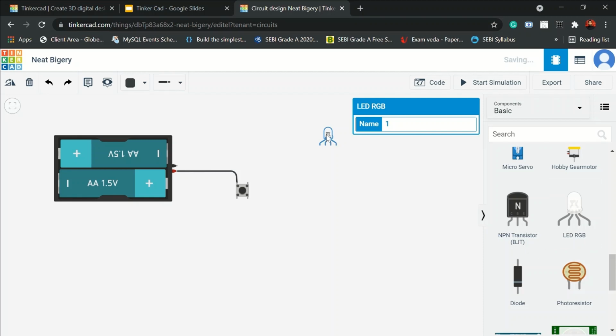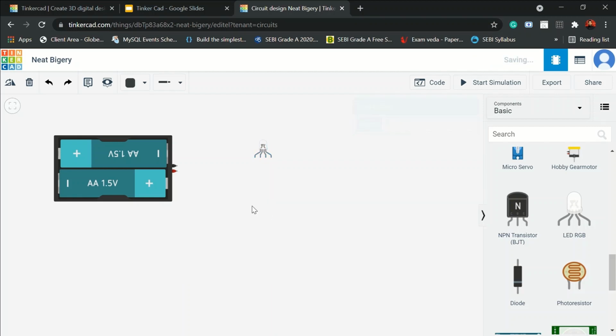We can, with a combination, make only the red color glow, or only the blue color glow, or the green color glow, or a combination of green and blue, or a combination of red and green. We can have a combination of many. So I'll remove the switch. For this we don't need a switch, so I'll show you how it works.